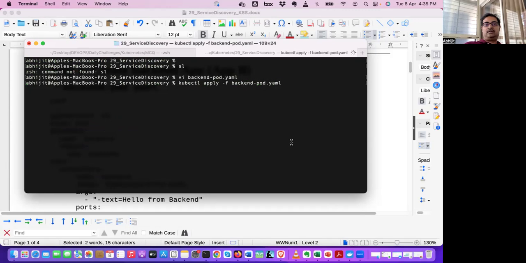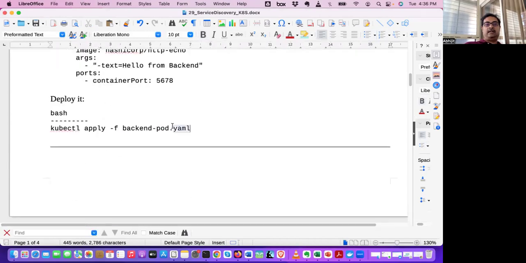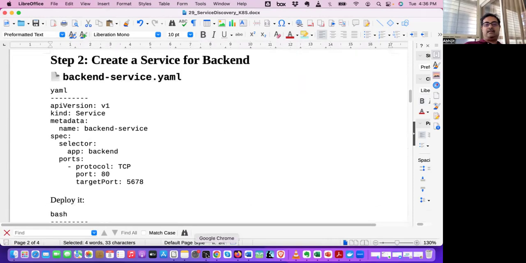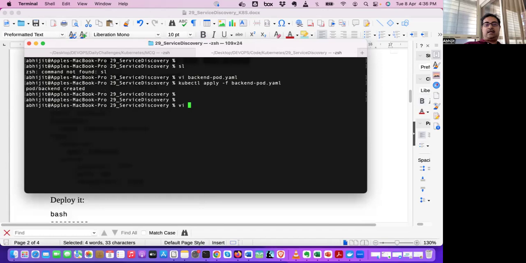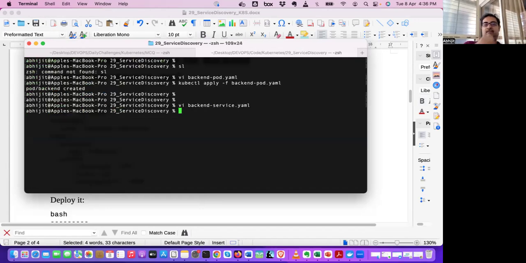It's taking time. Okay, deployment is done, and now we are going to create a service for backend. Yes, the pod is created. Now we have the backend service. The kind is Service. Selector is backend, so using the selector, the service is going to select the pod. Protocol TCP, port 80, target port 5678, which is the port of the pod. And this service is going to expose 80.